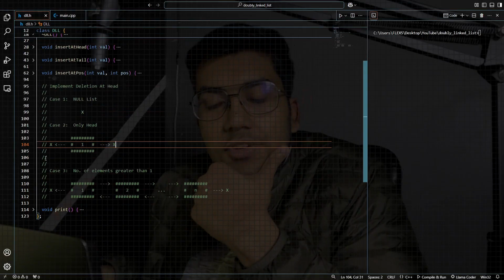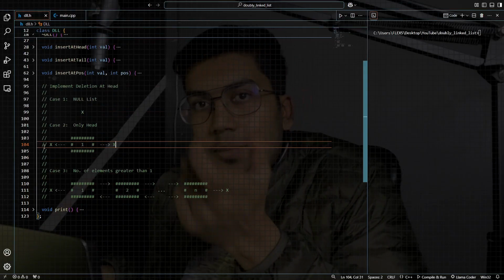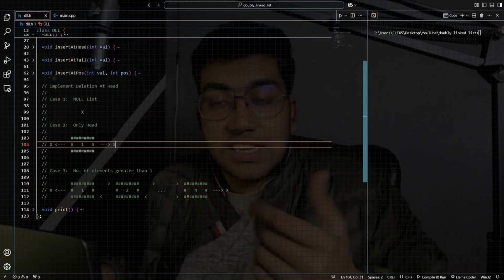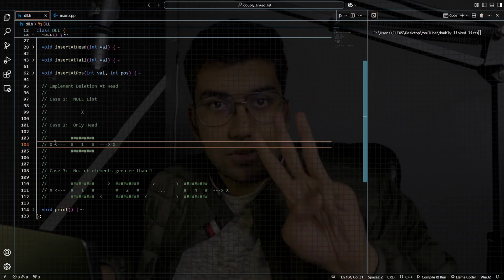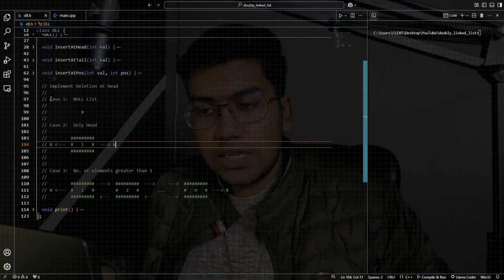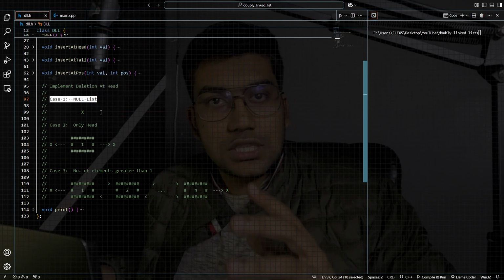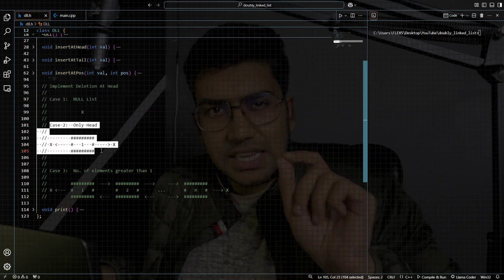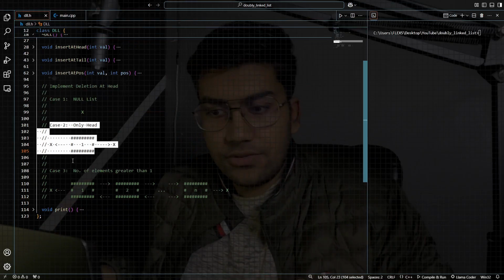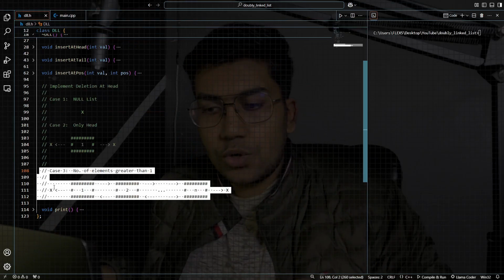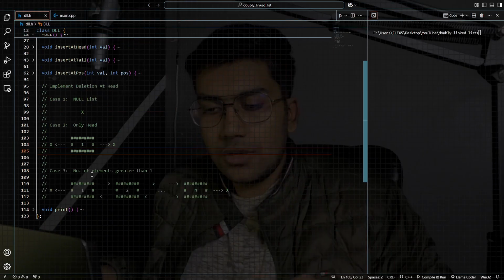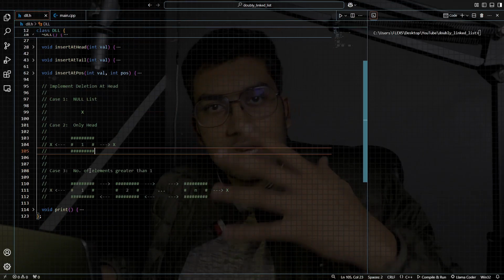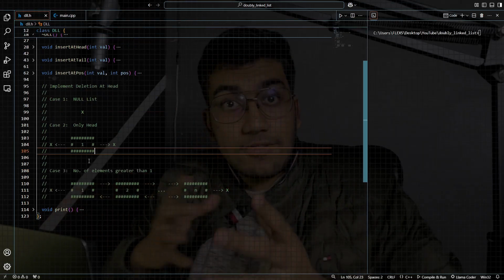Whenever you're trying to delete a head in a doubly linked list or even in a singly linked list, you have three cases. Case number one is where your list is empty, so you have a null list. Case 2 is that you only have a single element, which would be the head itself, and case 3 would be you have more than one element. Let's discuss each of these cases and what we have to do in them.